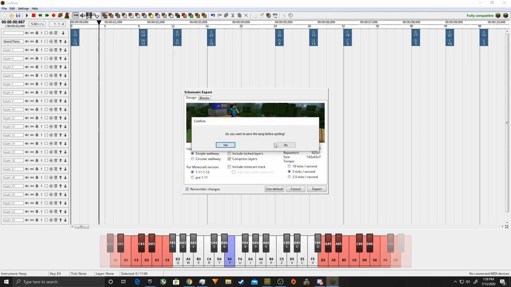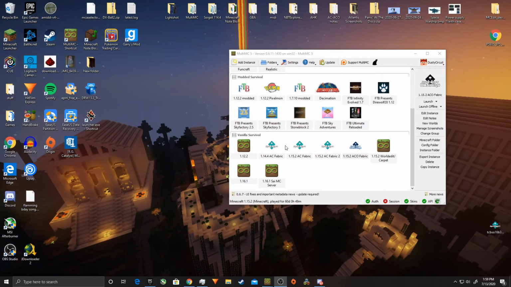And we don't want to save because you're not actually making anything. But so next, I'm gonna actually show you how, once you have your schematic ready, how to actually build it in Minecraft.